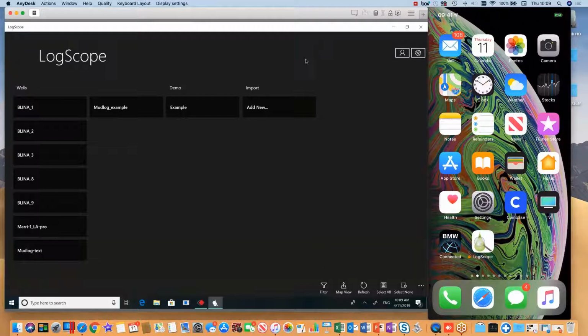Is the iPhone display muted by any chance? Yeah, the iPhone display is turned off.